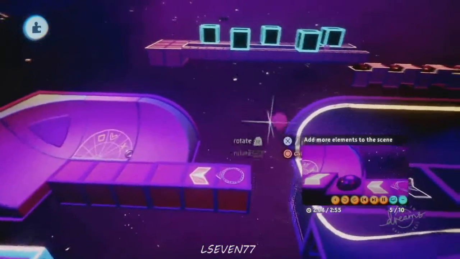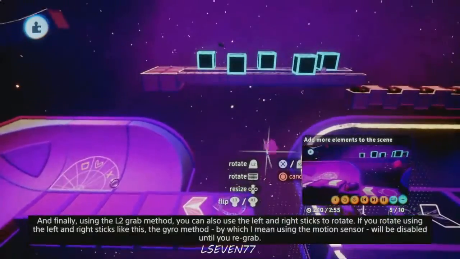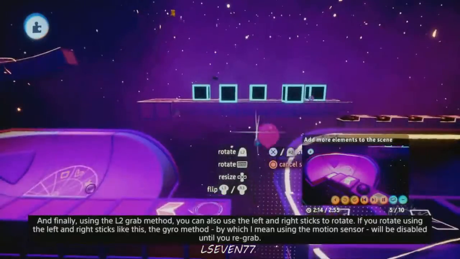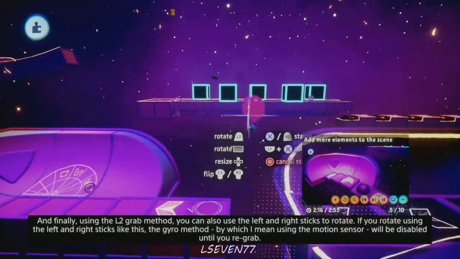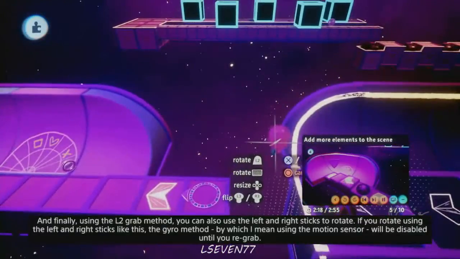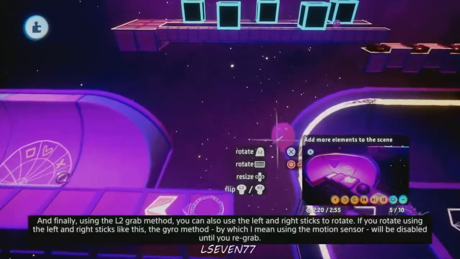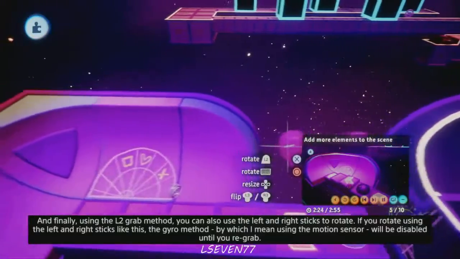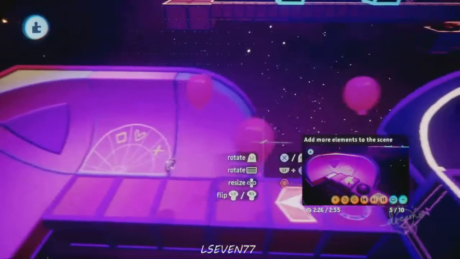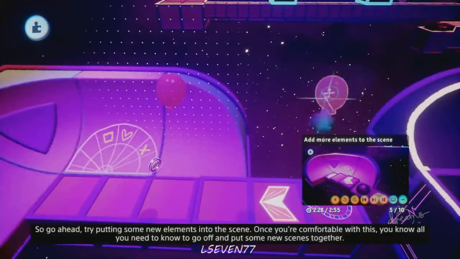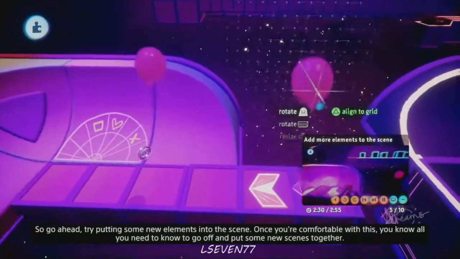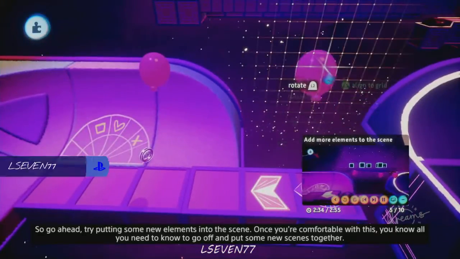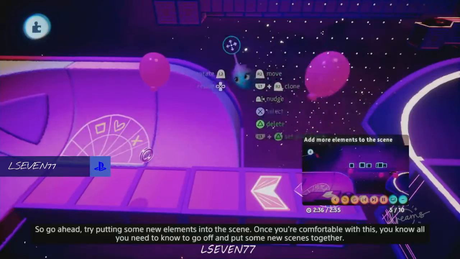And finally, using the L2 grab method, you can also use the left and right sticks to rotate. If you rotate using the left and right sticks like this, the gyro method, by which I mean using the motion sensor, will be disabled until you re-grab. So go ahead, try putting some new elements into the scene. Once you're comfortable with this, you know all you need to know to go off and put some new scenes together.